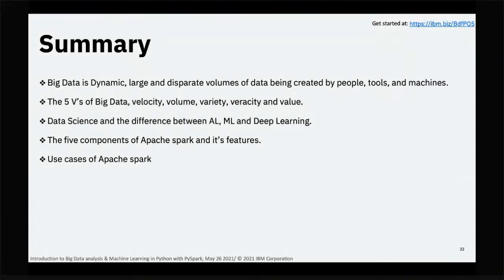We then talked about Apache Spark, the five components being Apache Spark Core, Spark SQL, Spark Streaming, MLlib Library, and GraphX. We then saw the difference between Pandas and why Pandas is not reliant with DataFrame.